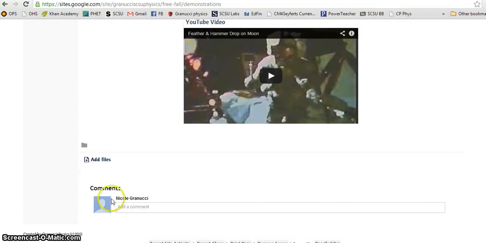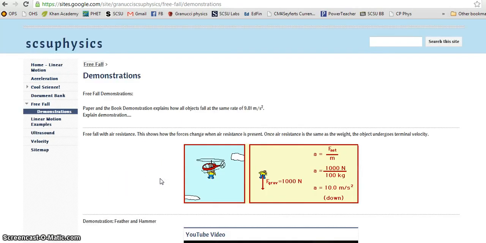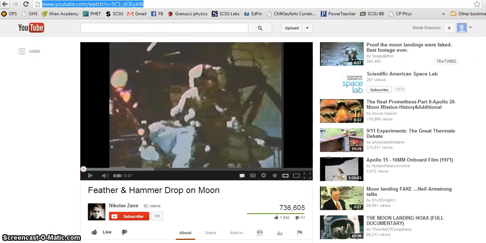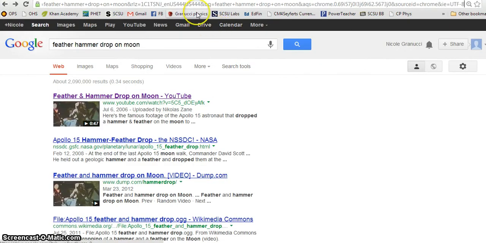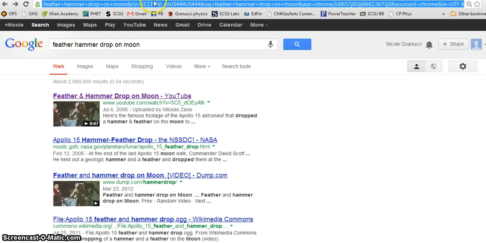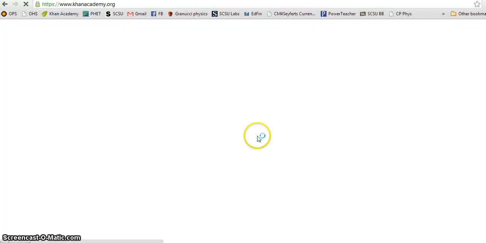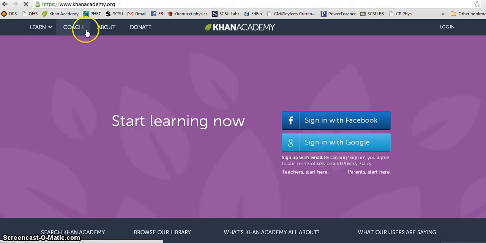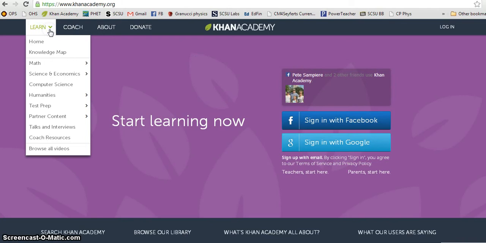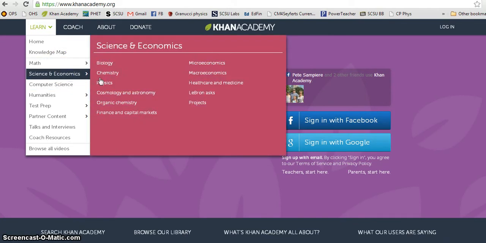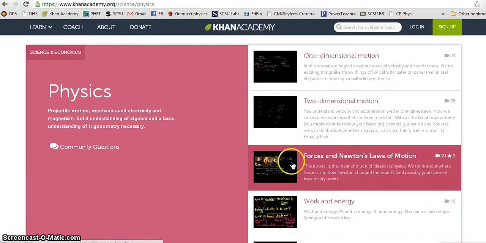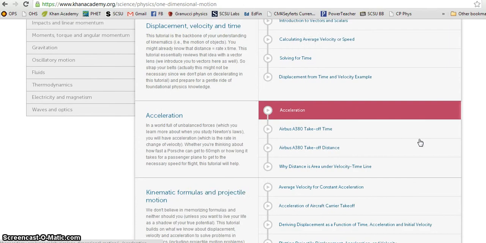So there's those features. A link to one additional physics resource. So, for example, you could add more about free fall. There's a bunch of things. Let's pretend this is one. The Khan Academy. You can watch videos, which is really cool. About anything. Let's go to physics. One-dimensional motion.